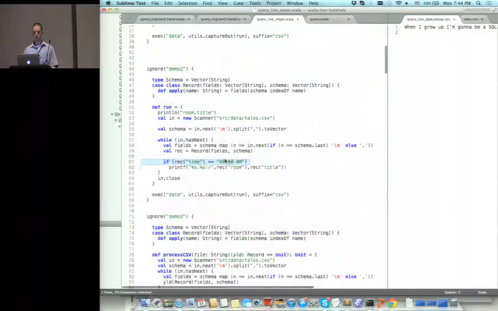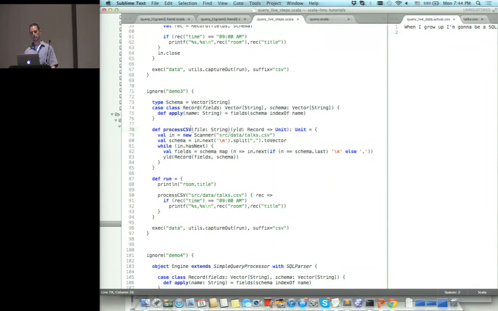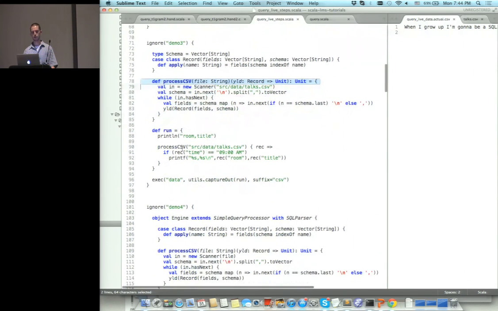Right? But the I/O handling and the query processing are still very much intermingled here. So I can introduce another abstraction here, which is a processCSV method, which does all the scanning, and then I can invoke it like this. Just give it a file name and a condition here. So this is much more high level. I can do more generic things with that.